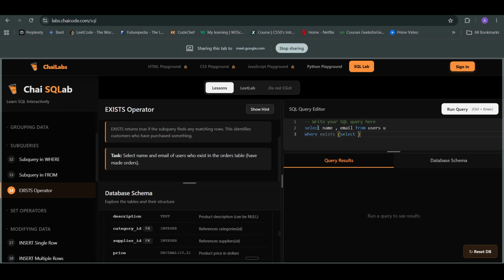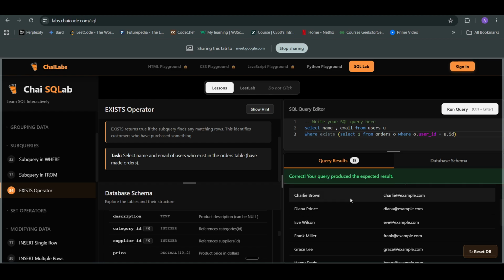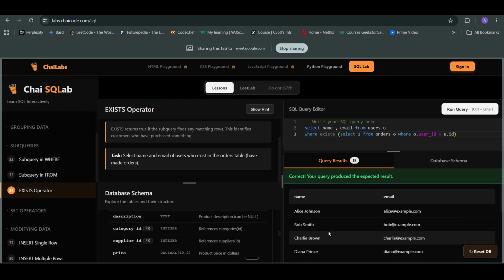We will use exists in select one from orders. Will alias orders again, where o dot user id equal to u dot id. So what this query does is, first the inner query will select one column from orders where the user ID from orders and user ID from user table both are matching, and if that row exists, we'll get the users' data. See, we got all the data of users which have placed an order.